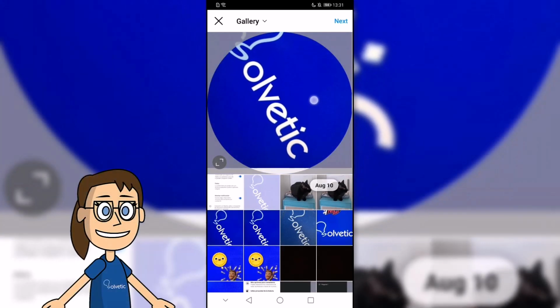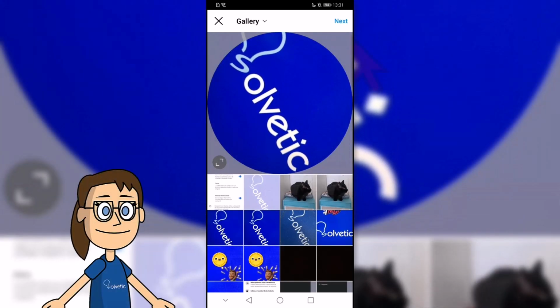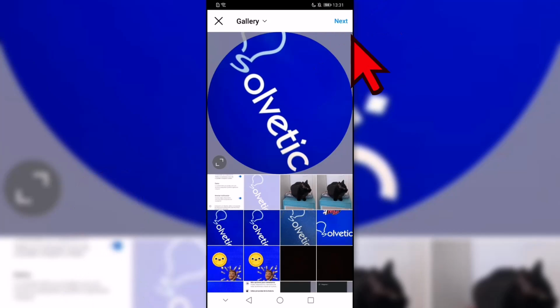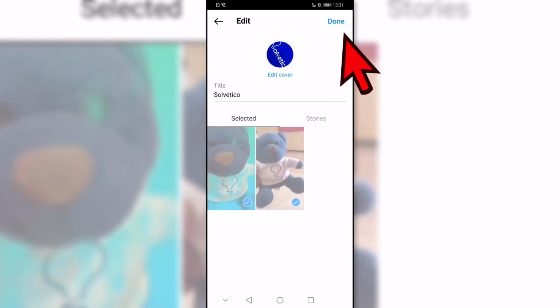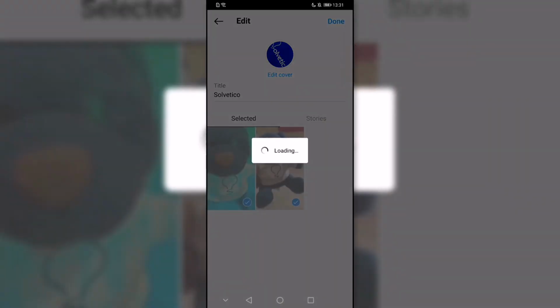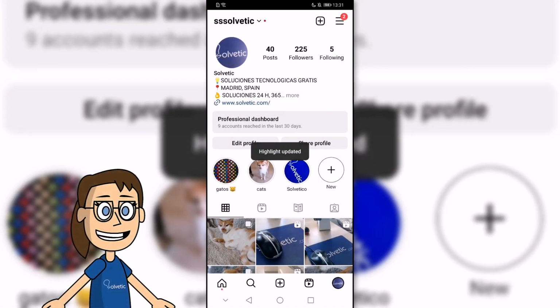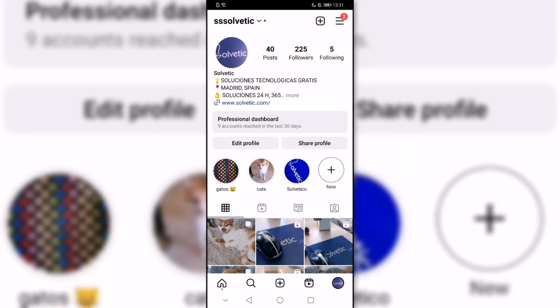In this case, we select an image from our gallery and place it. Once you have it, click on Next. We apply changes. We will see the changed cover in the highlight.